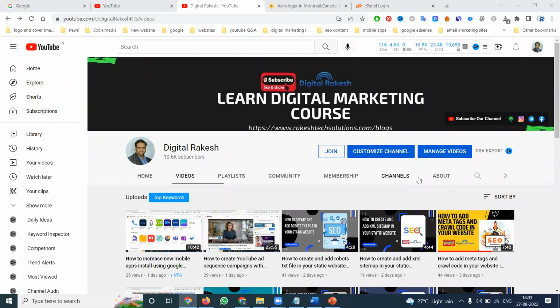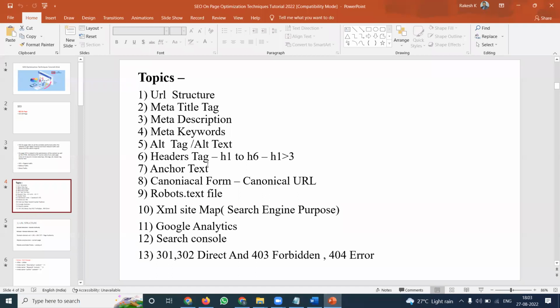Most people face one problem: how to do on-page SEO, what is most important for SEO, and how to do SEO things. What are the headings? How can we make your website recognizable? Today we discuss the header tag option.